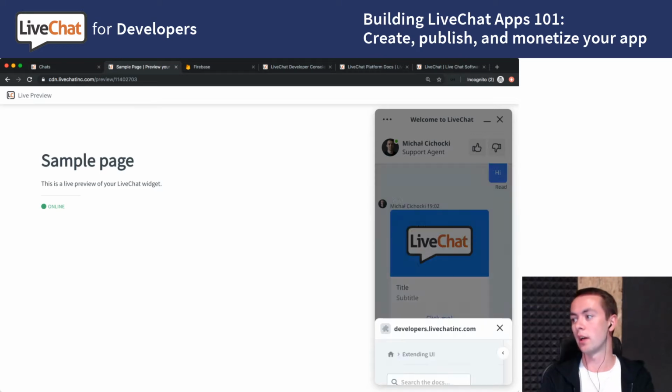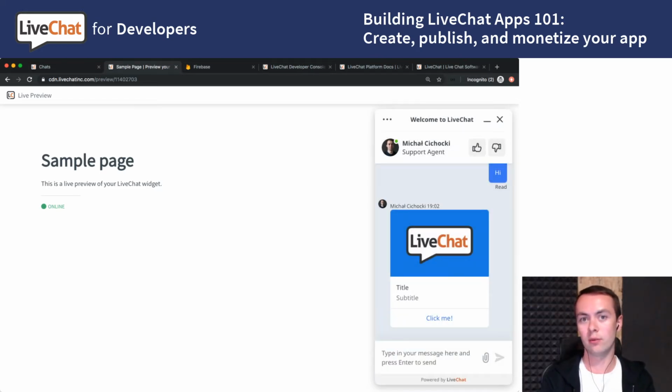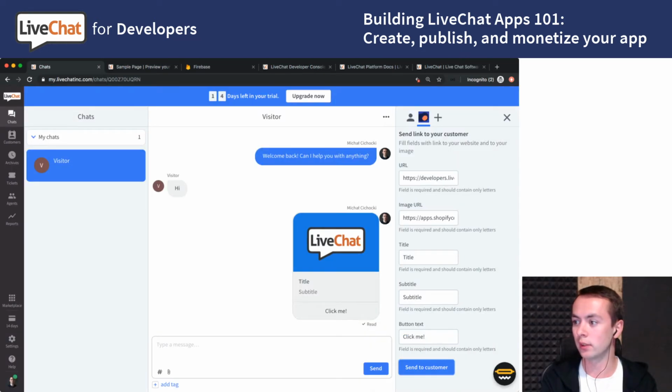So this is how it works, and we will build this application step by step, following our documentation and every step that is required for this to work.